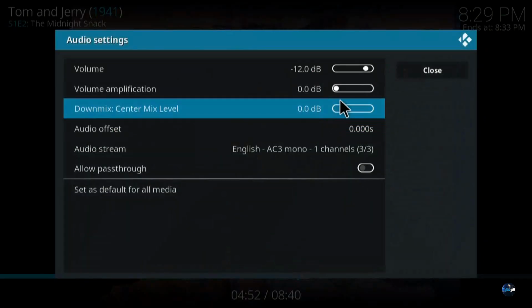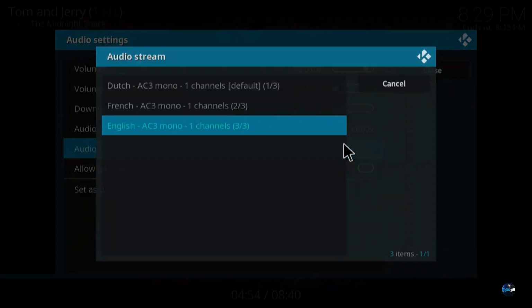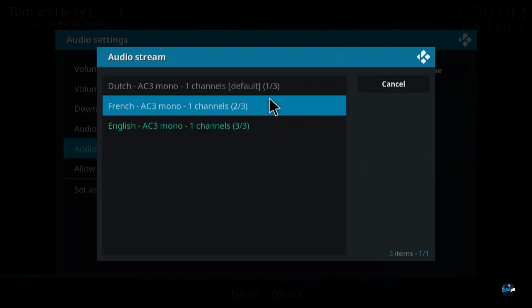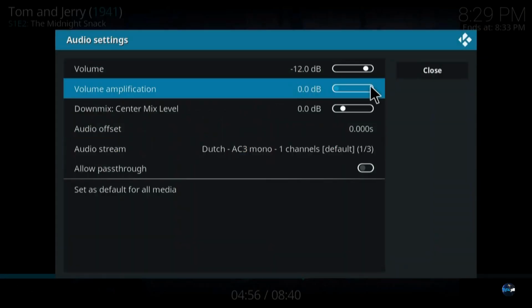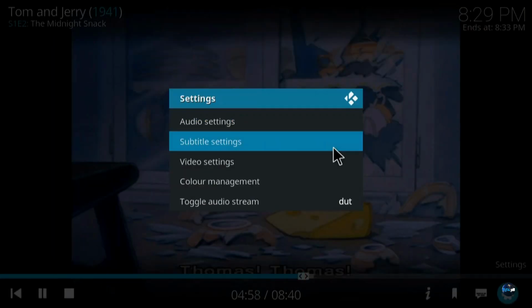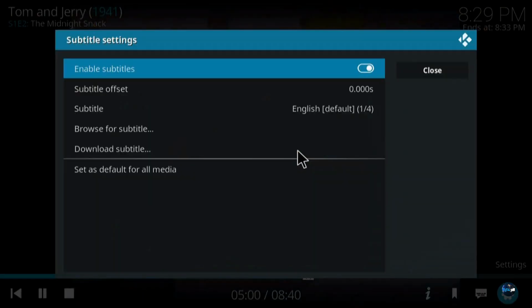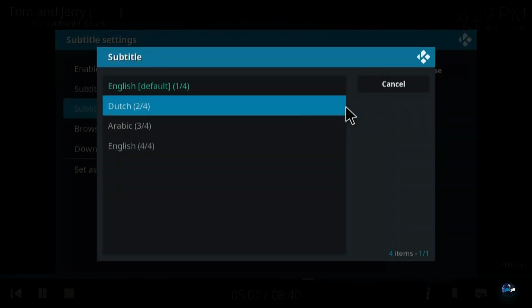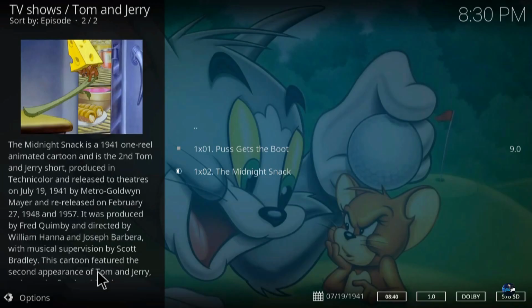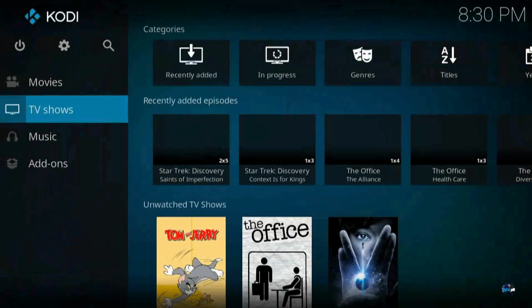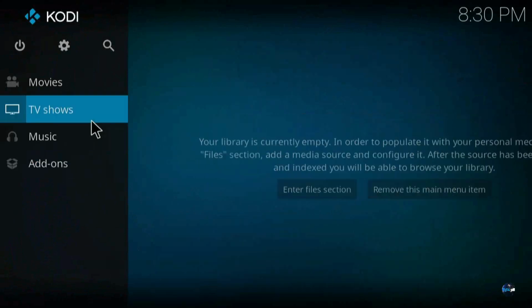And we can do that under the settings icon. Click on audio settings. And we can see here it's English. You can select, we have three tracks, English, French and Dutch. Select the Dutch. Go back and change the subtitle from English to Dutch. And what we'll get are the Dutch subtitles with the Dutch language. And now, give it some time, we can see it filling up in the library there.